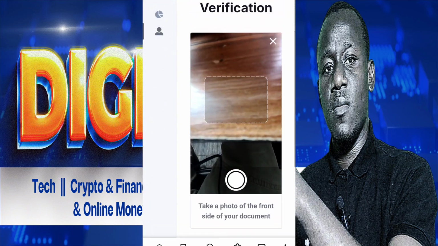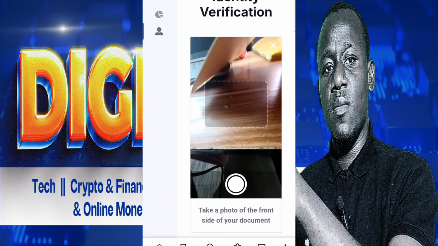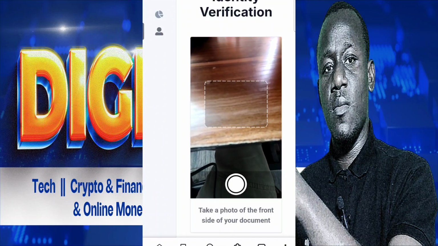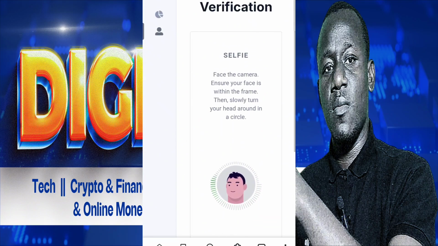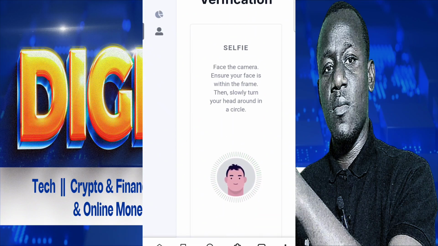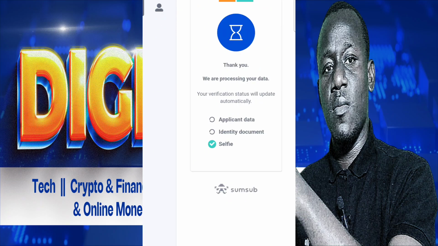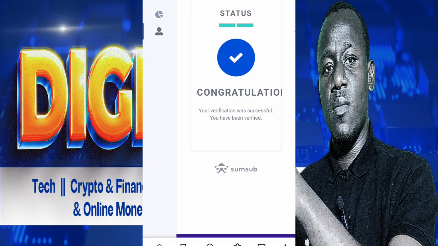I'm required now to snap my ID card, so I'm going to do that now. I've uploaded my ID card. Now is the save file part. The identity is being verified. I've uploaded everything and cross-checked. They're checking my application data. It said, congratulations, your verification was successful, it has been verified.